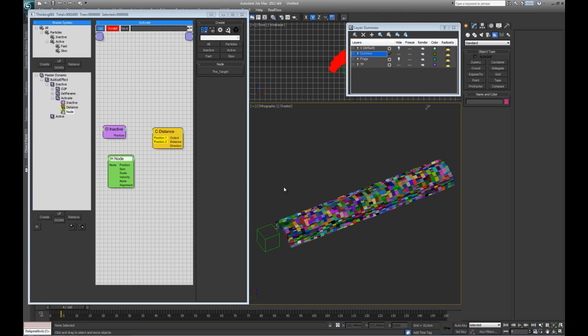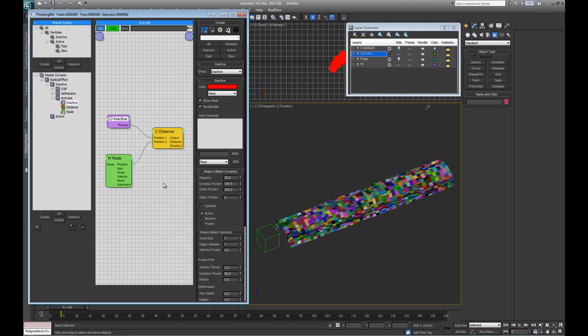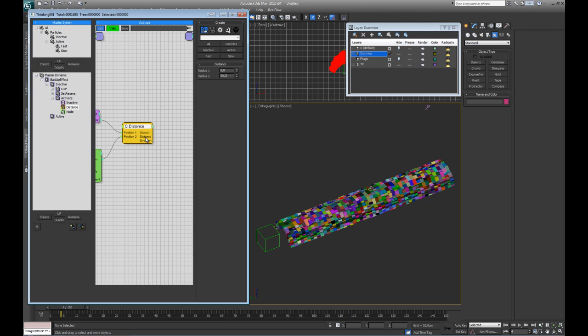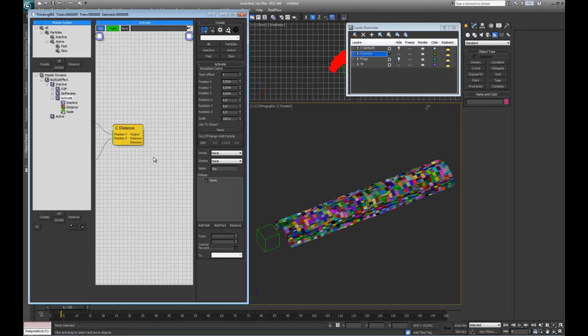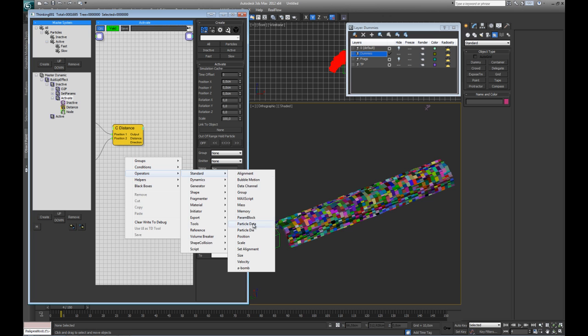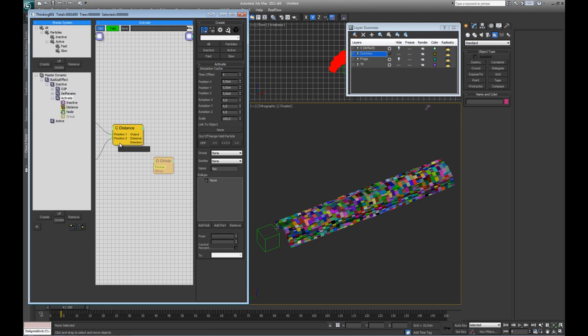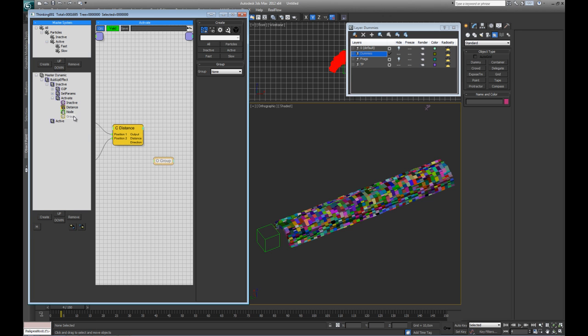There we go. As you can see now, we're gonna have to plug in one position and a particle position. And if it is between 0 and 50, this one is gonna output true. This is a boolean, so it can either say false or true. And we're gonna then create an operator under standard. There's one called group, and this node is used to get a particle from one group to another.